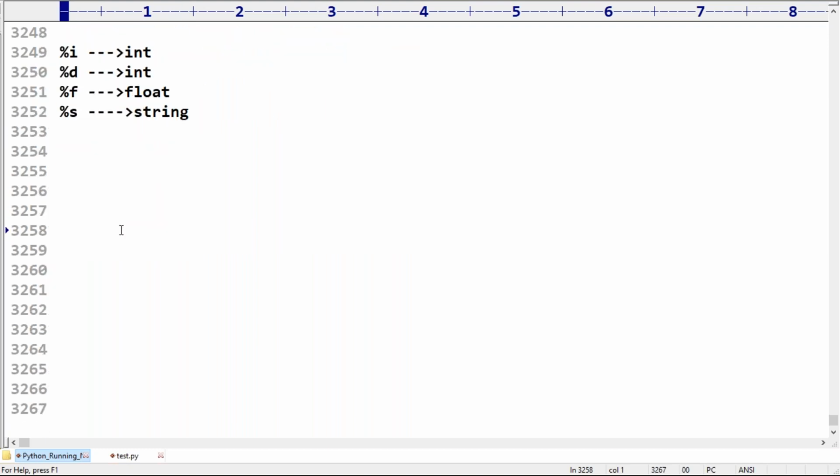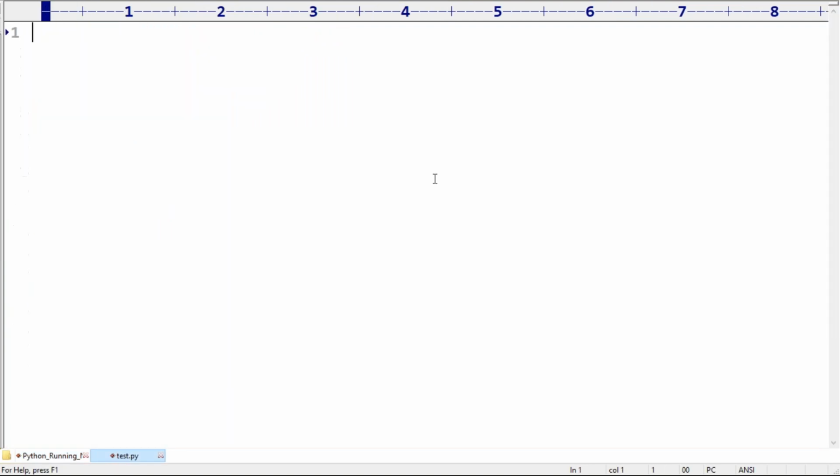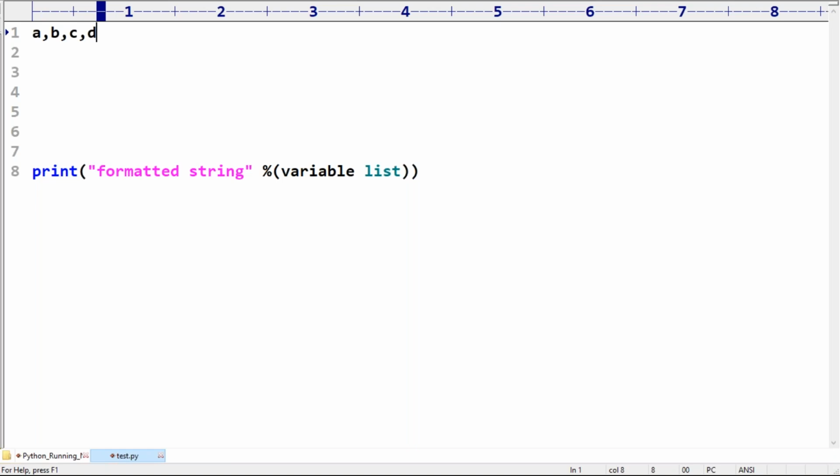What is the meaning? Can you please explain with an example? The syntax is very important, right? Now let me go for a small example so that you will understand more clearly. Observe that a, b, c equals 10, 20, 30. Three variables are there: a, b, c.